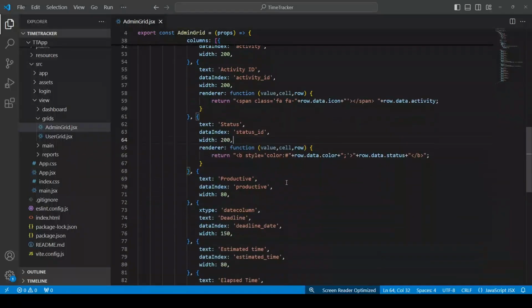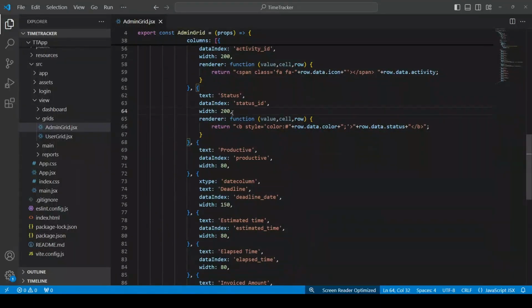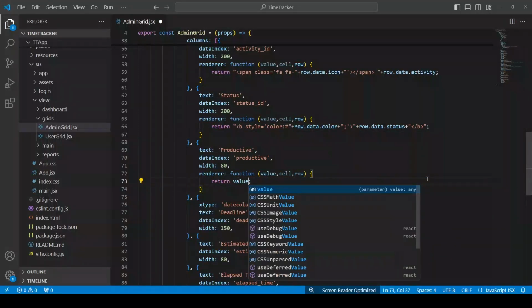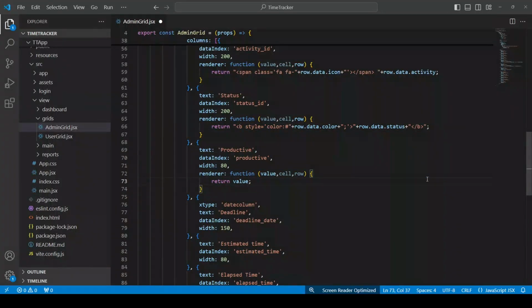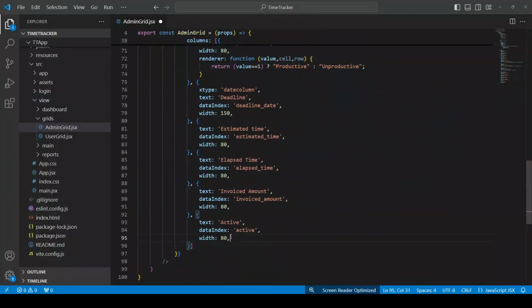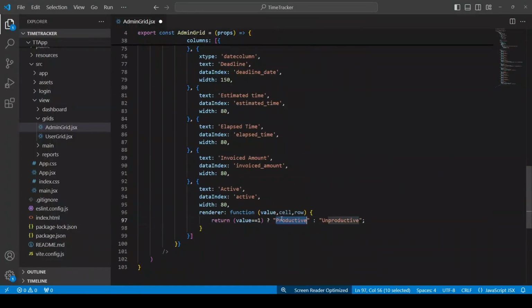Okay, now apart from that, let's do a similar thing for productive. In this case, I'm not going to return the value or some other column. What I'm going to do is check if the value is 1, I'm going to return productive. Otherwise, I'm going to return unproductive. Okay? And let's do something similar for active. There, I'm going to return active or hidden.